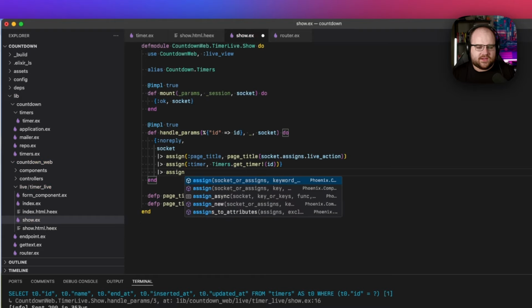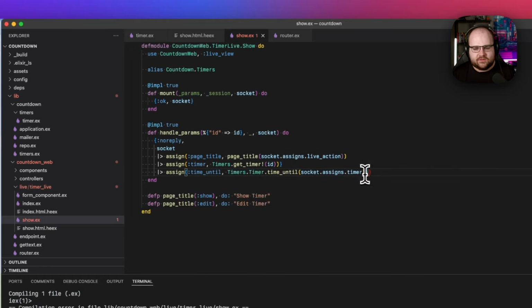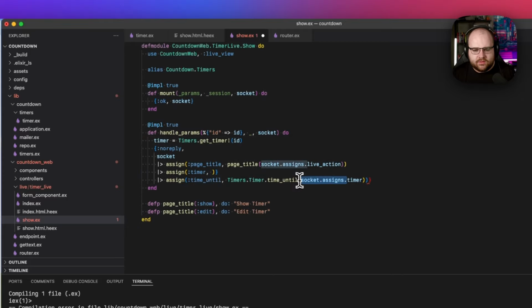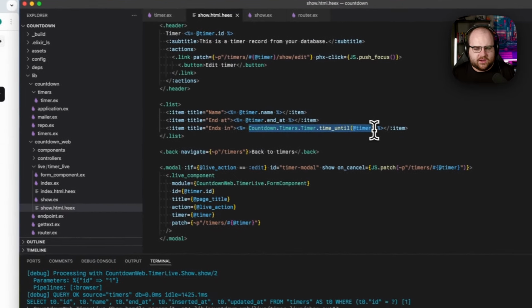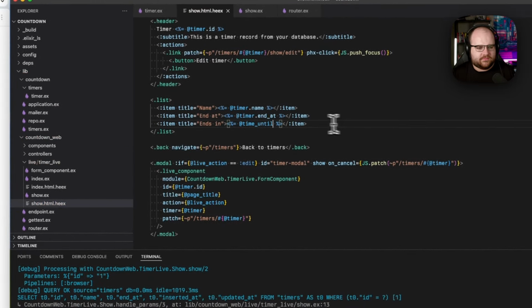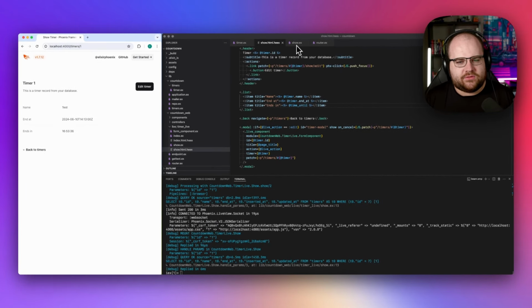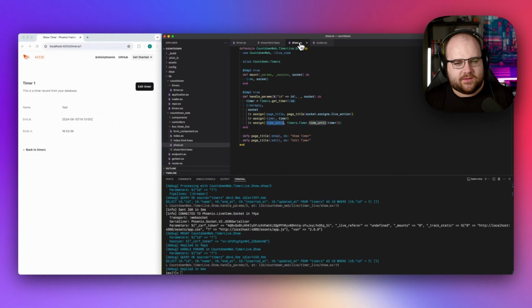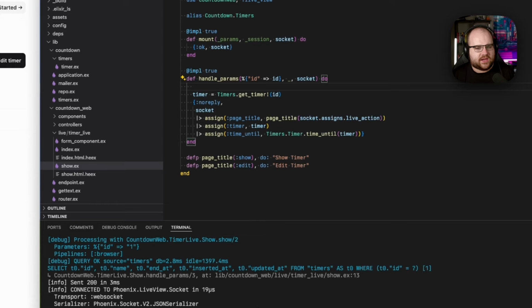Let's assign time_until to be timer time until, and we've got to extract this timer out a little bit higher in scope, assign the timer, and now we can read this value instead of calling the function inline. So now it'll just be @time_until. Performs the same way, still doesn't refresh, but it gives us an opportunity to use this as state and refresh it over time. So whenever this lifecycle method is called, we want to schedule a timer that's going to represent 1 tick of our clock.